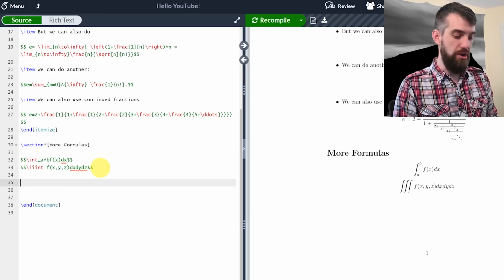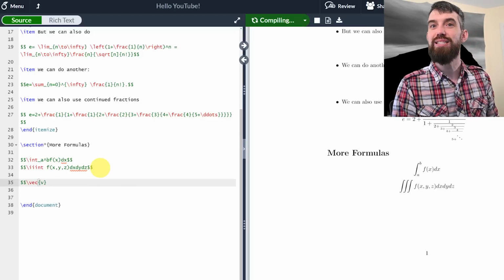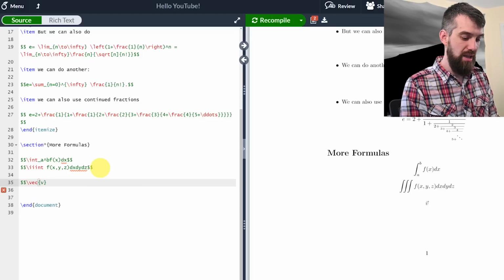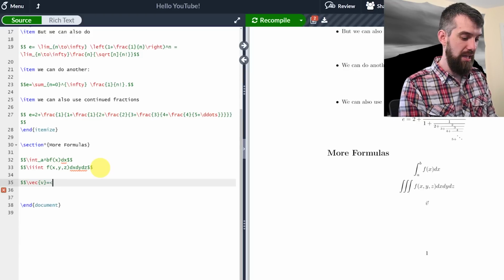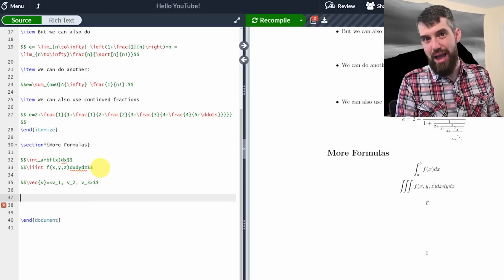Okay, what about for linear algebra? One of the most important ones is being able to do vectors. So you do backslash vec and put your v there. I could define this, for example, as v sub 1, v sub 2, v sub 3, something like this. And this is going to give me a nice little vector with an arrow hat on it.